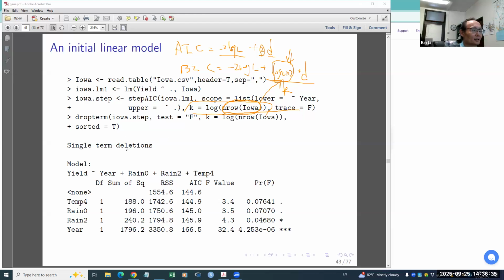Okay, so you can see the model looks like that. After using the stepwise selection, we have only 4 variables selected: temp 4, rain 0, rain 2, and year. Among these 4, the temperature and the year are highly significant.